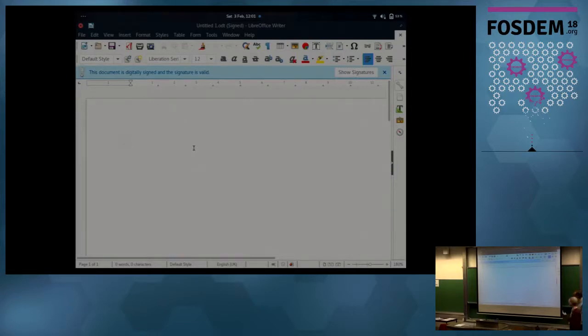Okay, so here you can see the user interface live with the info bar. And this was there before. This small icon says the document signature is okay. And it also has "signed" in brackets in the title bar. But that's very easy to miss. Any more questions?